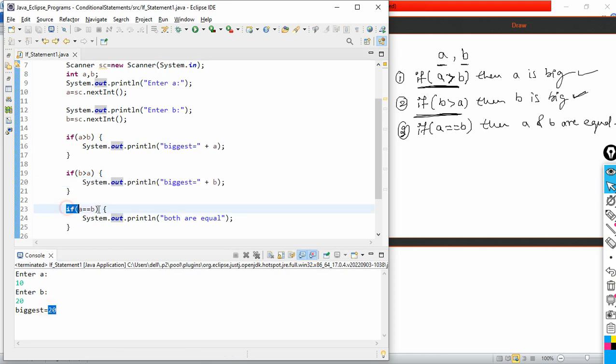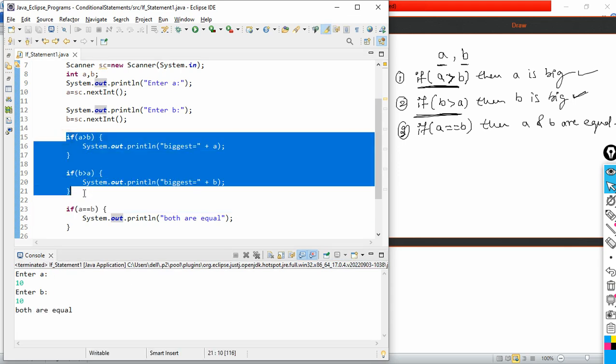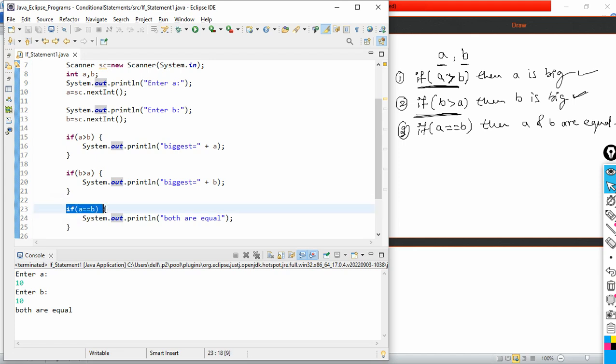Okay, and this condition becomes false, it will come out. Similarly, if I run the program a third time, where I give 10 and 10, both are equal, which means these two conditions become false and this condition becomes true, and it goes into the if and executes the statement. So this is how we can write programs using the if statement. Is that clear?